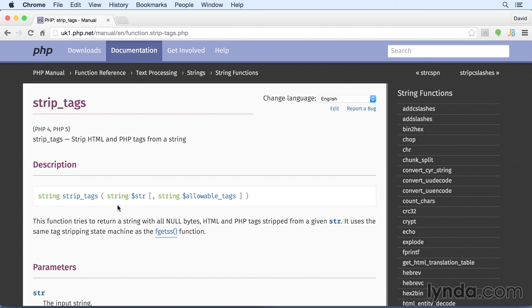In the description, each one is preceded by its data type, so the first argument to strip tags must be a string, and the second argument, allowable tags, is also a string. Allowable tags is surrounded by square brackets. That indicates that this is an optional argument. You don't actually use the square brackets when passing an optional argument to a function. This is merely a convention that's used in the documentation.